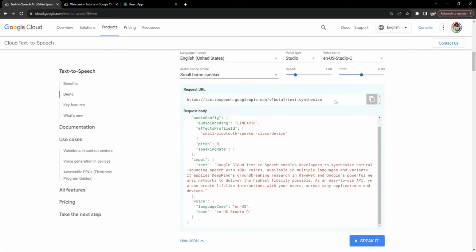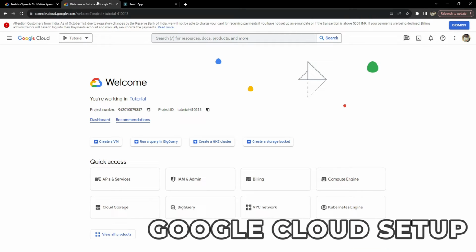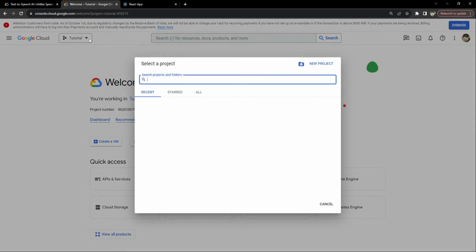But because this service is not free, we will first have to sign up for an account on Google Cloud. Once we have done that, we can open up the Google Cloud dashboard with our account, and this is the project which I will be using, under which I will be calling this text-to-speech API. The project name is tutorial, and you can always create a new project by clicking on this drop down over the top and then clicking on new project over here. There will be a series of steps which you will have to follow to create a new project.